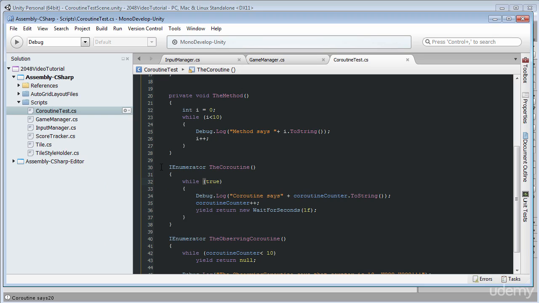So if we are running a coroutine like this in our game, this means that every frame or every 1 second for the whole time of our game it will do something repeatedly. For example, this one will display a message to our console.